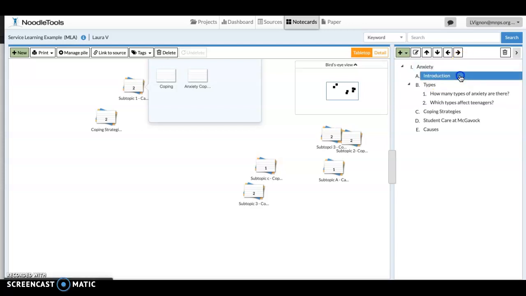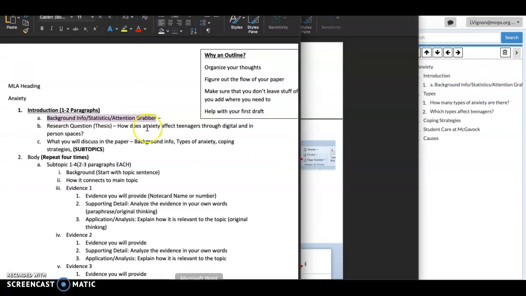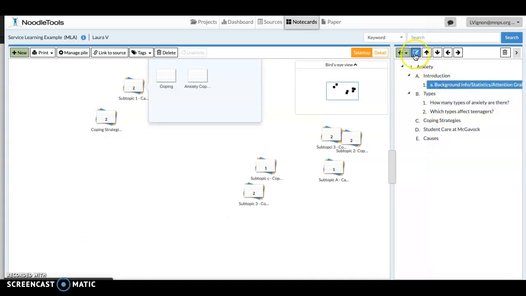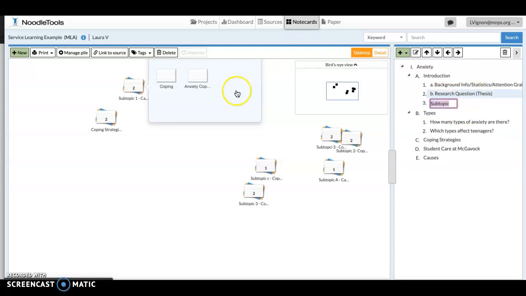This is where you're going to start adding things. If you want to add, you'll add a subtopic to that one. And I'm going to copy and paste the background info, statistics, attention grabber. Then I'm going to go back to Word, and I'm going to need my research question next. I'm going to copy that, and then I'm going to add a sibling to that. A sibling would be whatever is above it. A sibling is equal to it. If you want to add a child, it's going to add it in. So then my research question. Or you can hit enter.